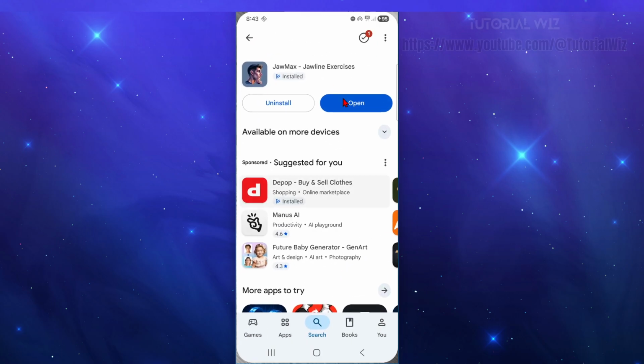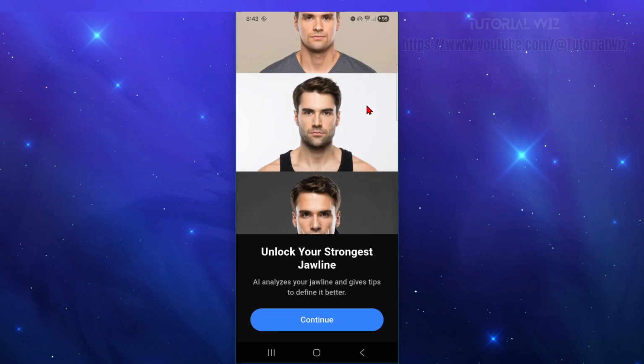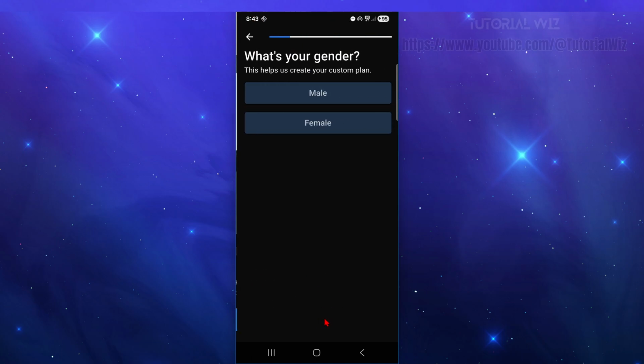Okay, so first step is to go ahead and download and install the Jawmax app from your mobile Play Store, so it can be Google Play or your App Store, and then from here go ahead and open it up for the first time. Now you're going to come to the intro screen here where it says unlock your strongest jawline. So what this does is AI is going to analyze your jawline and give tips to define it better. So go ahead and click on continue.